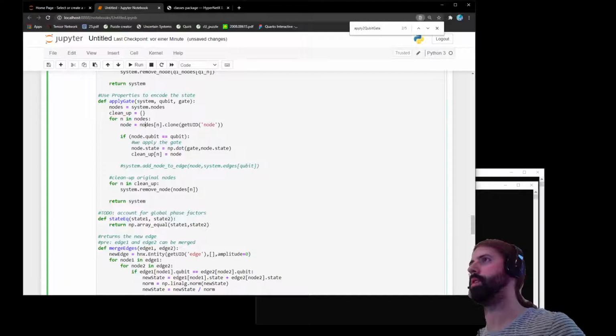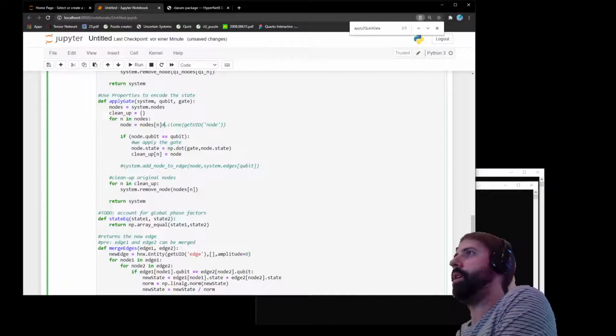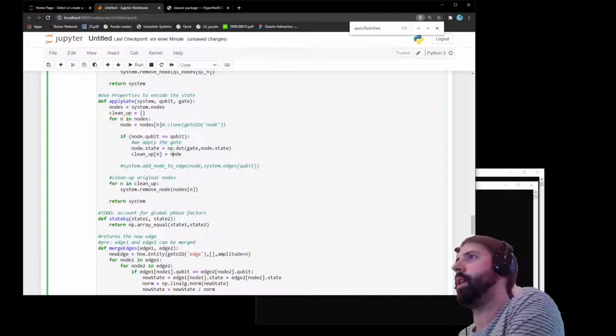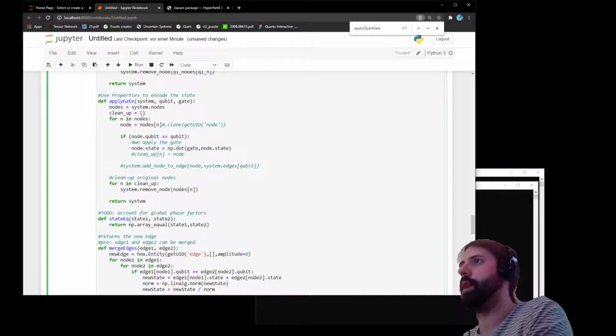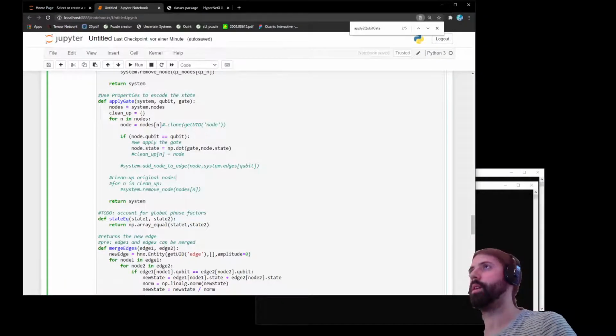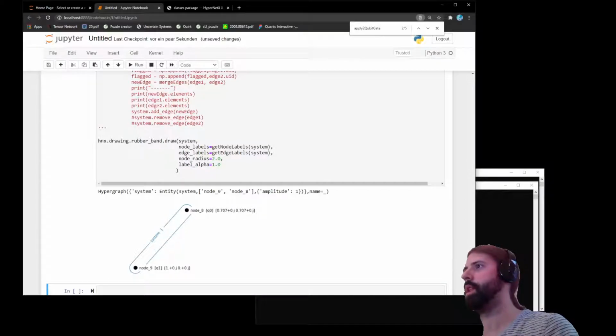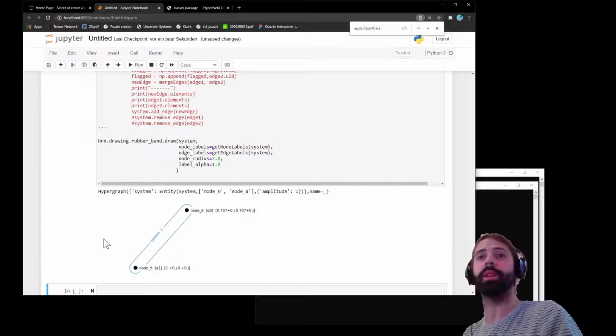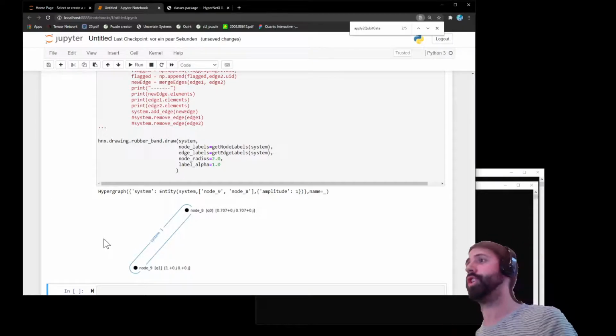node equals nodes n, and if the qubit is equal qubit, then node state equals this, and then we're not going to clean up, and then we're not going to do any of these, and then we return the system. It's as simple as that. Please. Okay, that works. I'm just going to leave it like that. That's cleaner, no cloning. Ideally, I wouldn't like to have to clone things just because I'm changing their state. That's like when creating new branches, I'll have to do that.